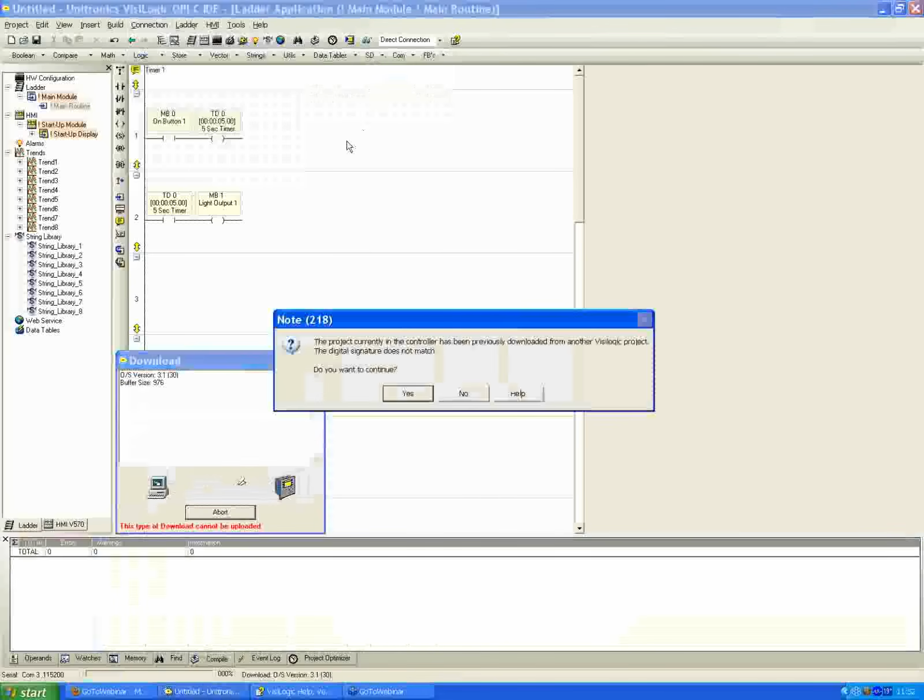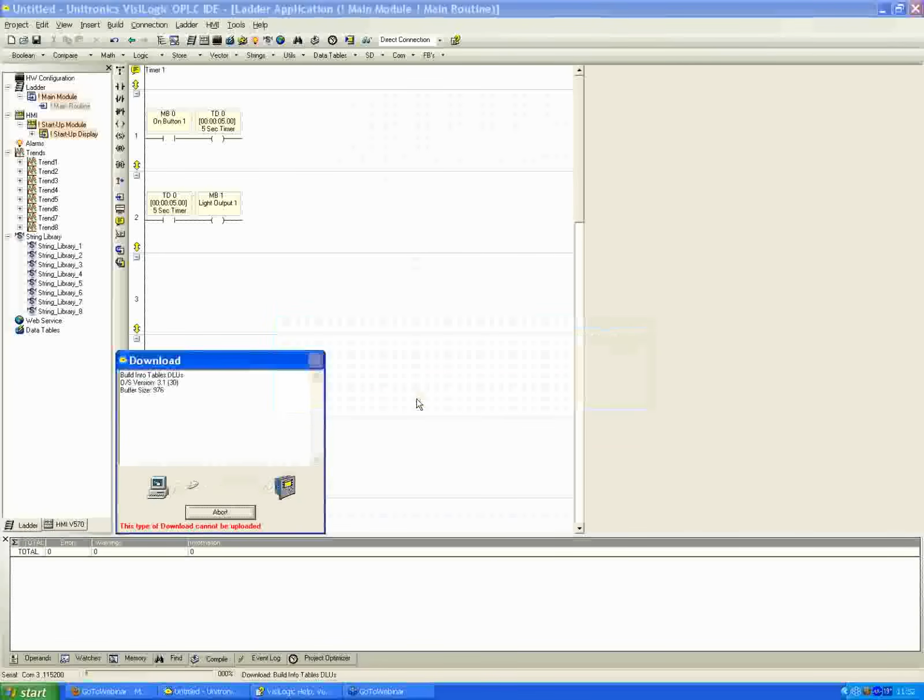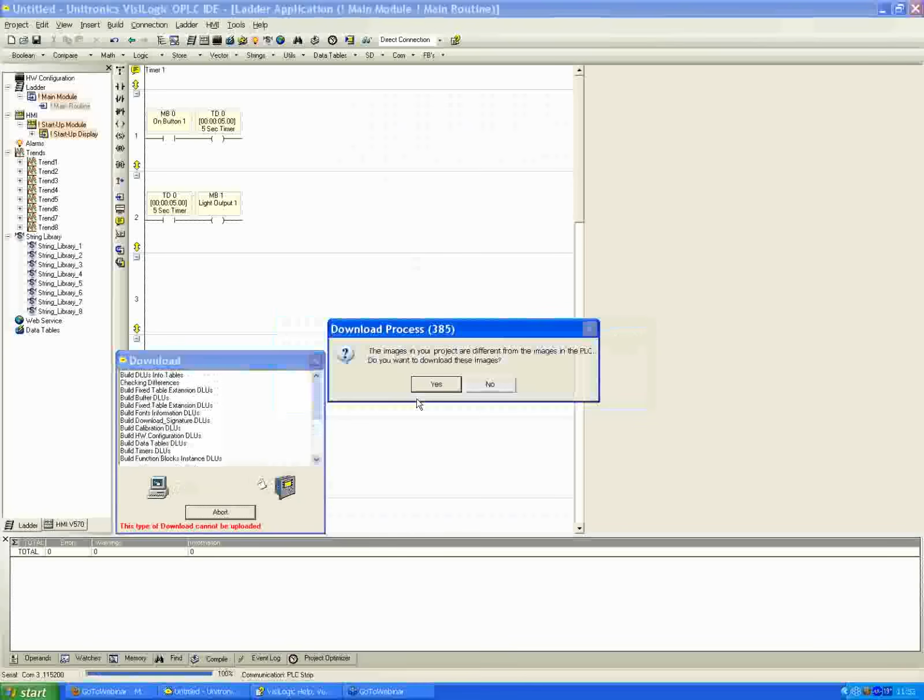And it'll just take a minute here. It's probably going to tell you that you have a different program installed already on the PLC. But you know what we're doing here. It's more of just a warning to make sure you don't overwrite something accidentally. You can just hit yes to that. And as well, it's going to warn you that your images are different. I know what I'm doing here, so I'm just going to hit yes.